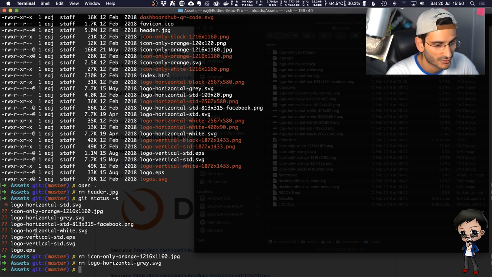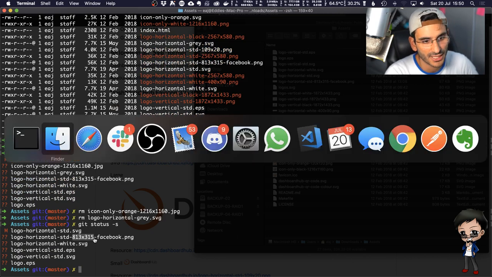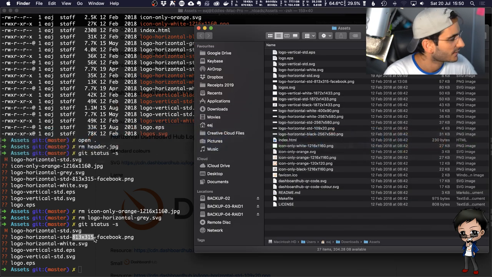So what else have we got? Let me just do a git status and see what we've got left. So we have 8.13 Facebook. I've made a Facebook size version of this. Okay, let's have a look.